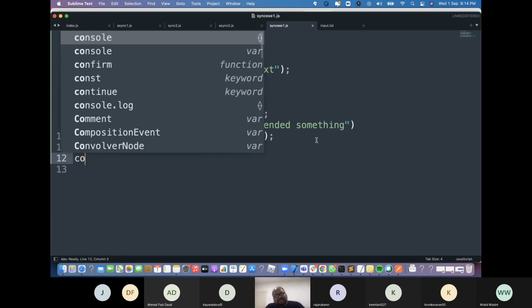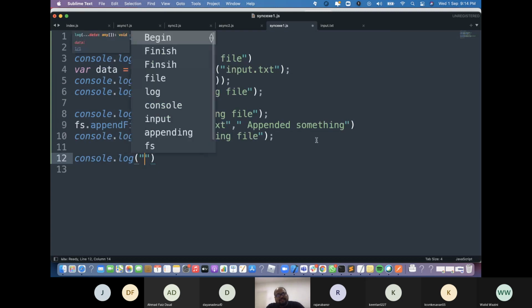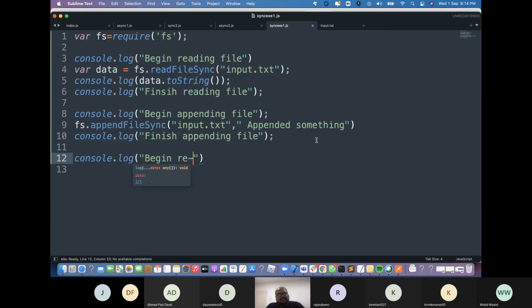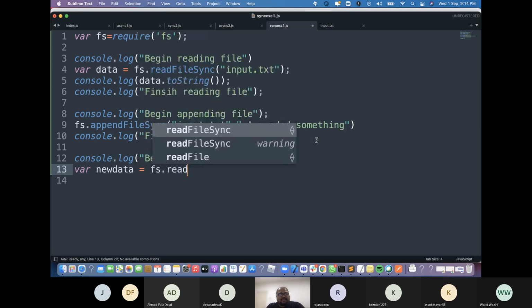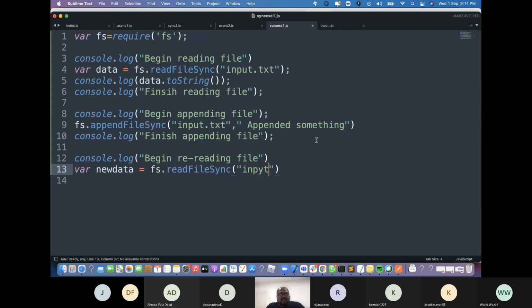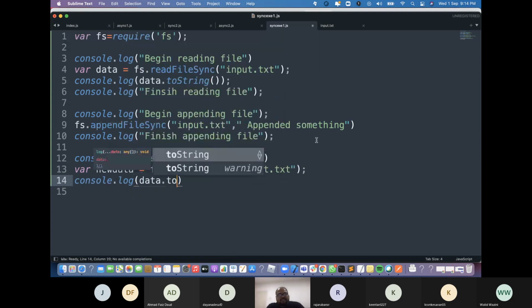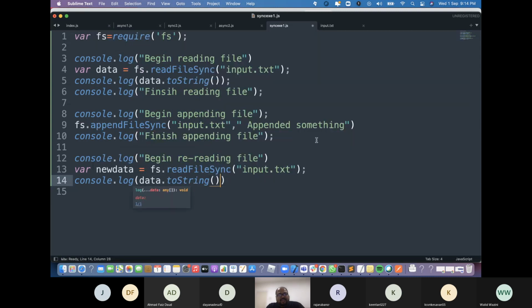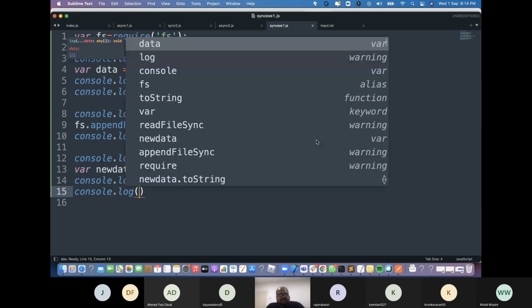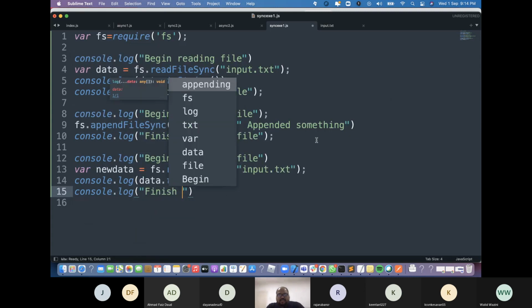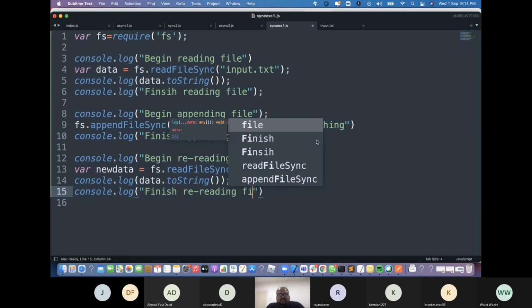Then I will do console.log begin rereading file. Then var new data equals fs.readFileSync input.txt. Then I will do console.log data.toString, and finally console.log finish rereading file.